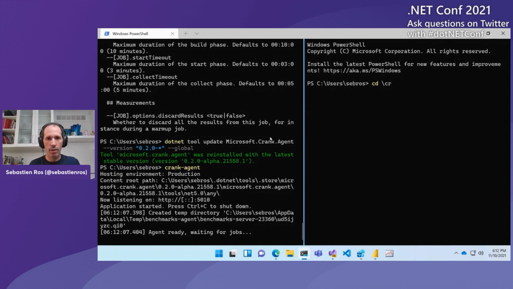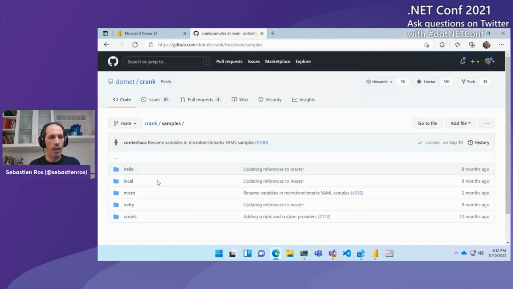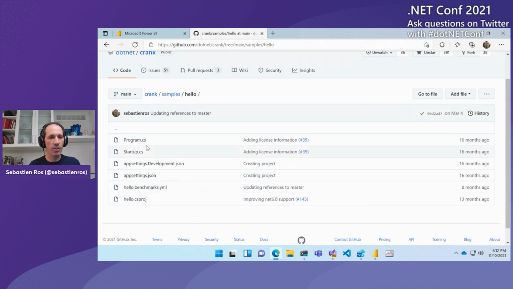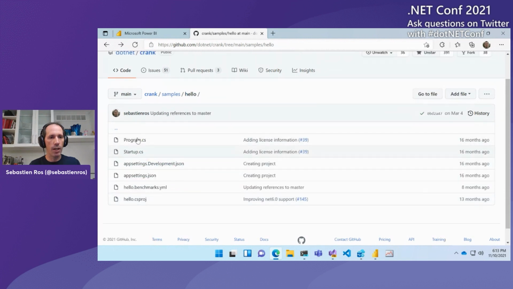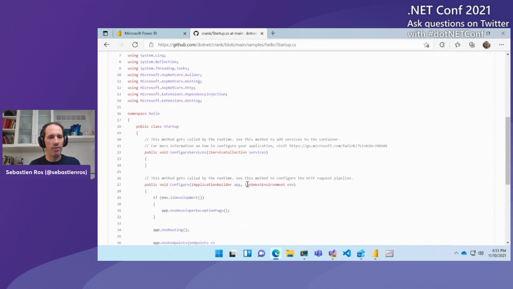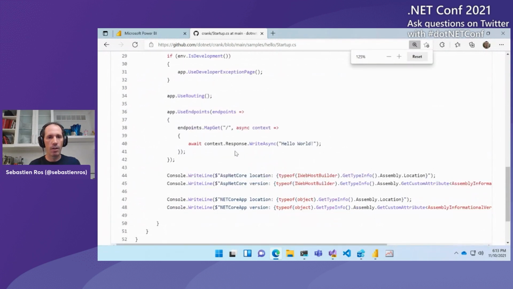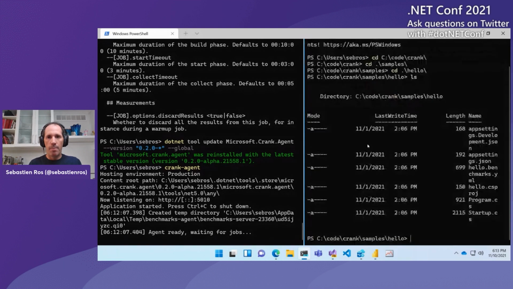To do that, if I go in the Crank repository, we have some samples and something called hello that I will use. This sample is just a .csproj file, a .NET app. If I look at that, this is a .NET app running .NET Core App 3.1 by default. And the only thing it does is return hello world when I hit the home page, right? So I do have it locally. So this is everything.